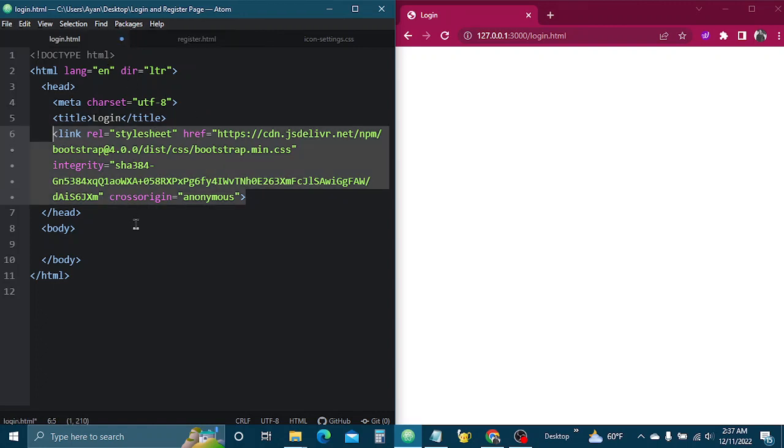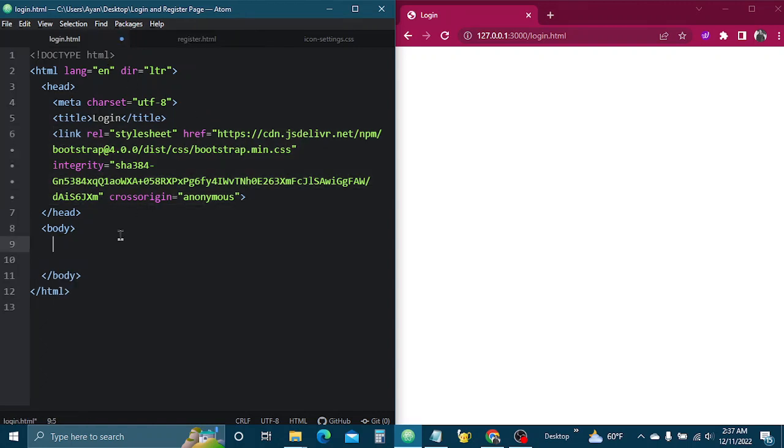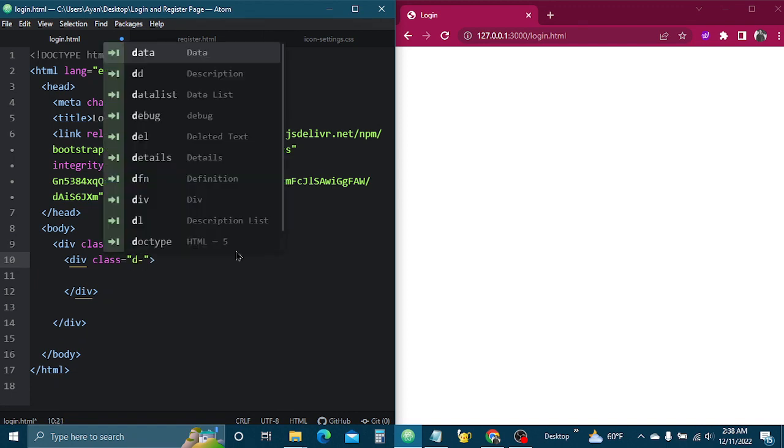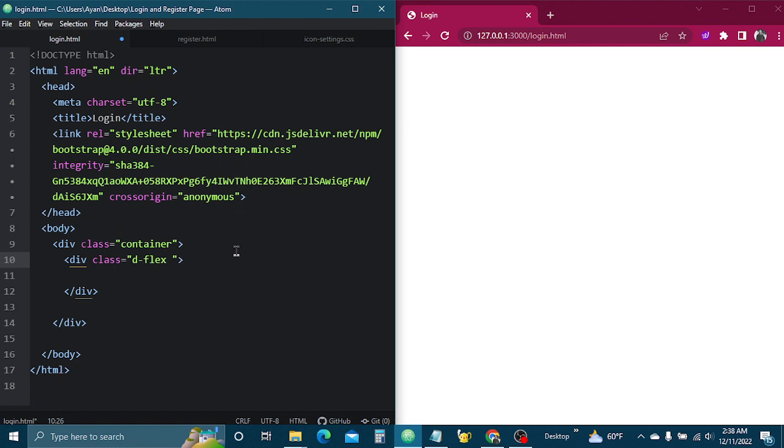Let's start with adding a div, which will have a class of container, and you know that is a Bootstrap class. After that, I'll add another div, and this will be my flex container. So I'll add here d-flex, which stands for display flex, and I want my flex direction to be column, so I'll add flex-column.